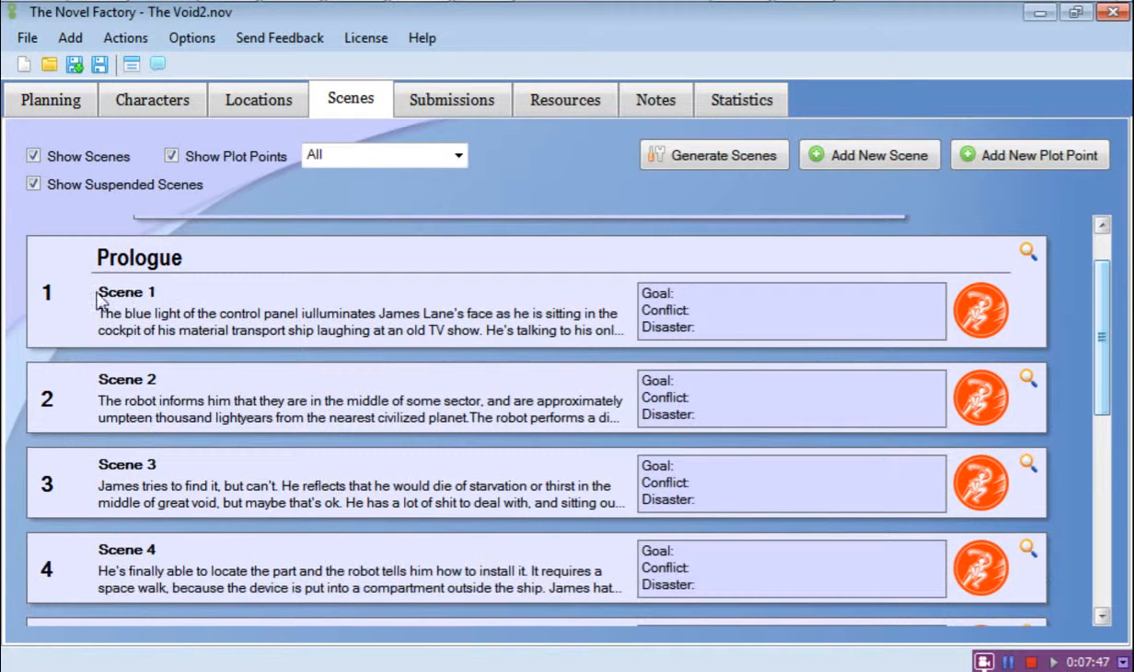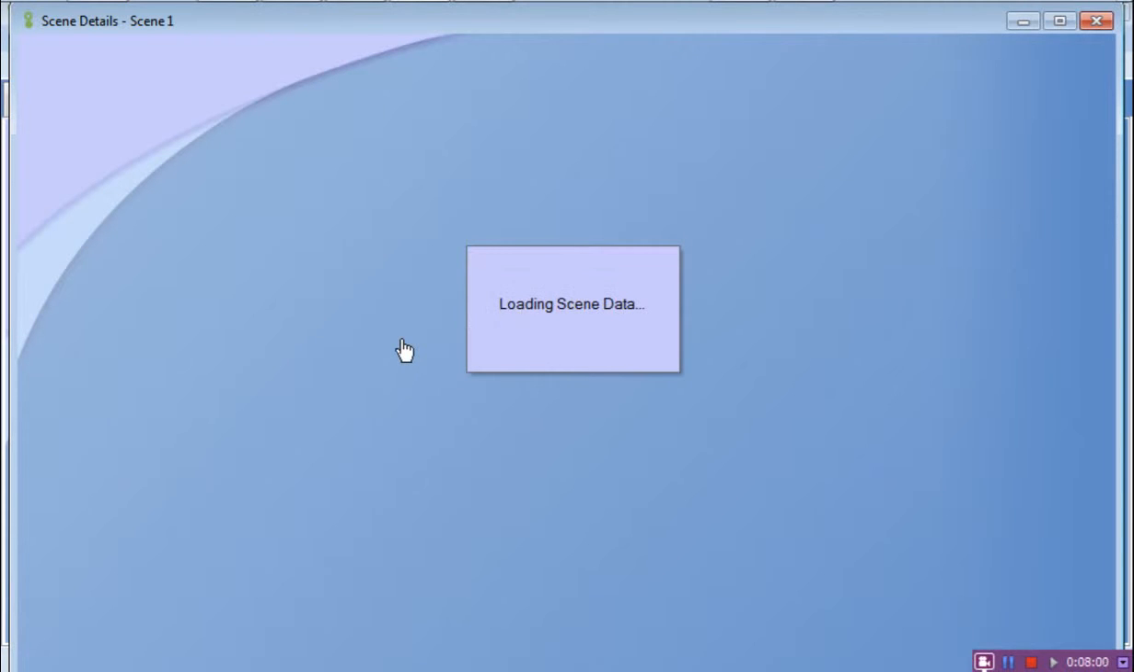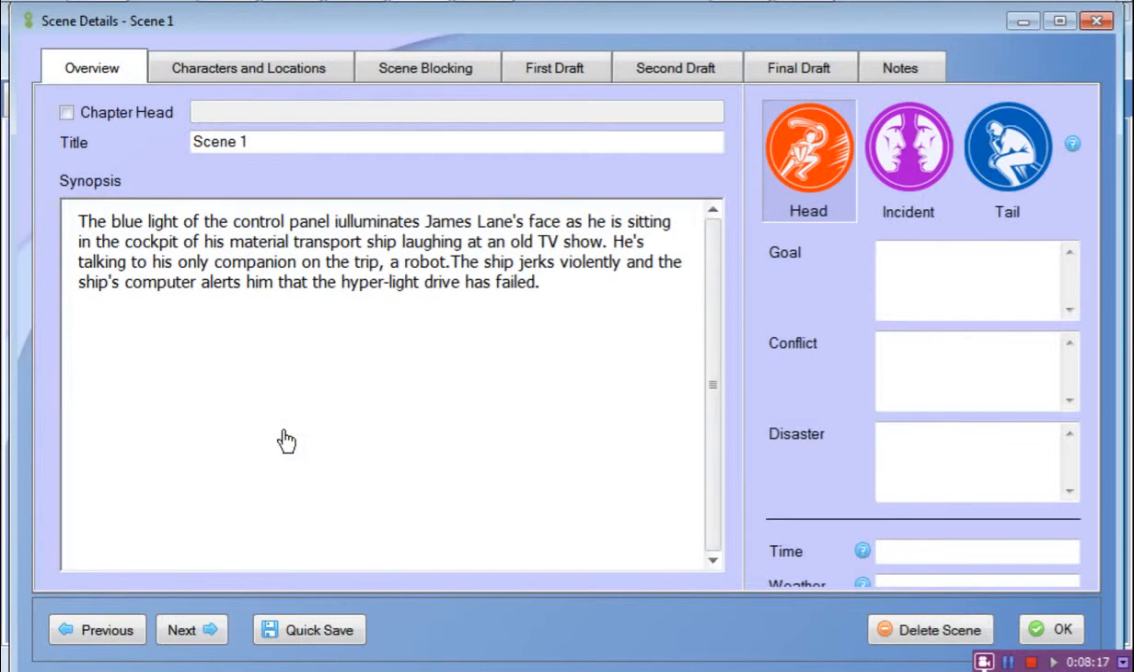Now, it has scene 1, 2, 3, and 4. The blue light, a control panel. Let's expand this for a second. In any case, this is the synopsis of the scene. And they have it broken down over here in the goal confidence.